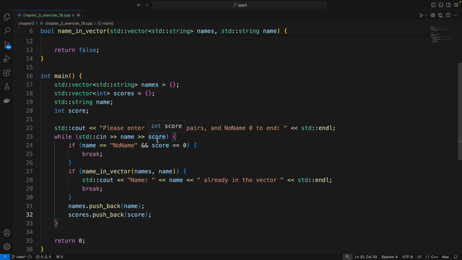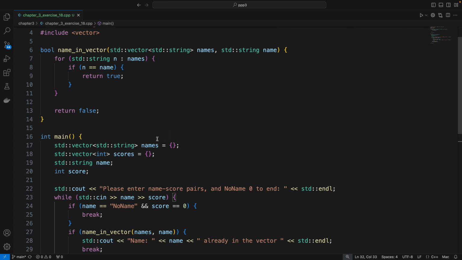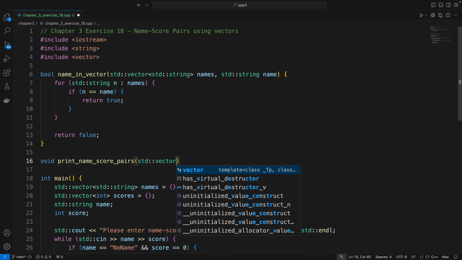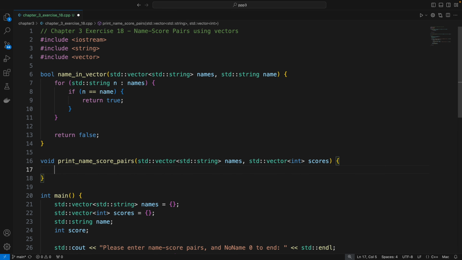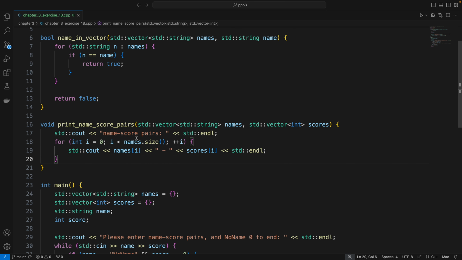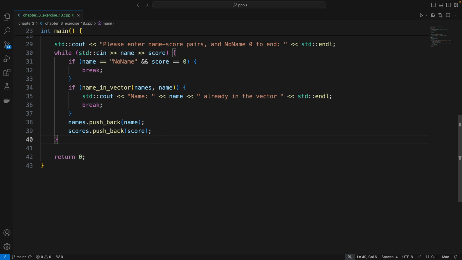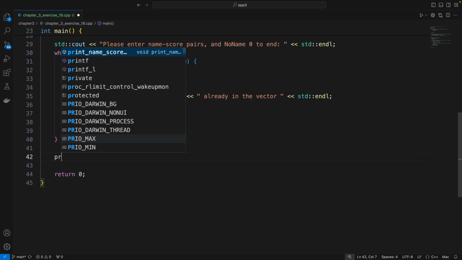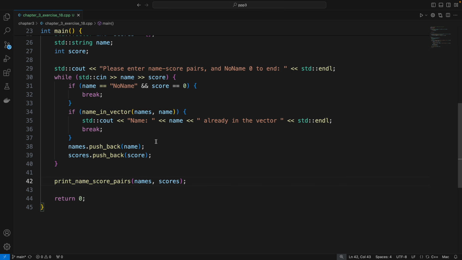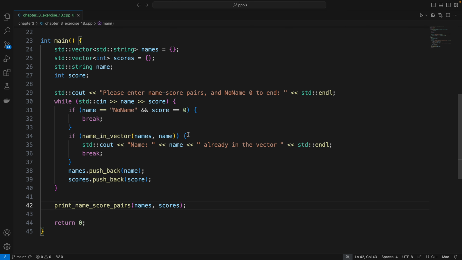Because we are going to be building on top of this exercise in 19 and 20, let's make another method over here. We'll call it void print_name_score_pairs. This method doesn't return anything. So now we're done here, we're finished, so we can just do print_name_score_pairs with names and scores. This is going to get printed out even if you make the mistake over here, the error, or if you end the loop. In any one of those cases, you effectively are going to print the results out.